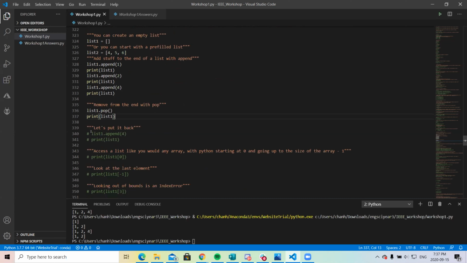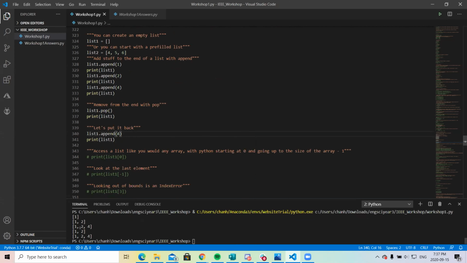And we can put it back if we want. So it's 1, 2, 4, and we popped out the 4, and then we re-appended the 4.